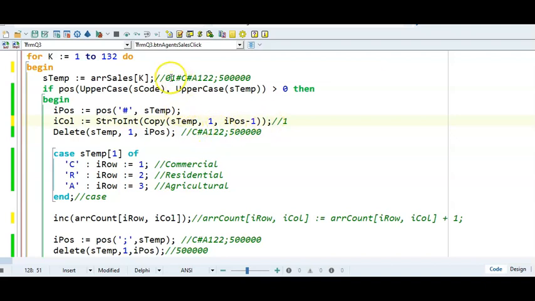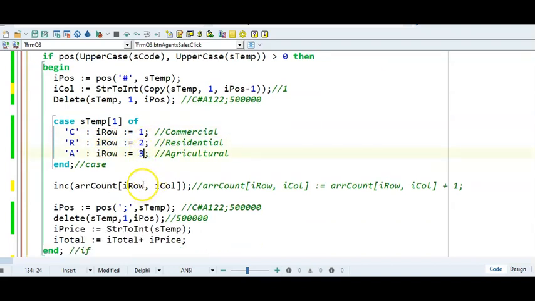Now I'm getting rid of that first part there to get hold of the property type. In here I've just used stemp1. Remember, your case statement can only make use of char data types. So I'm just interested in the first character that is left in stemp. If it's a C, that was for commercial, I'm going to put this value in row 1 of my two-dimensional array. If it's an R for residential, it's going to be in row 2, and then A for agricultural, that would be row 3.